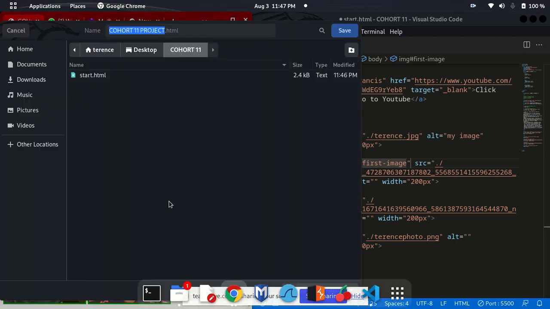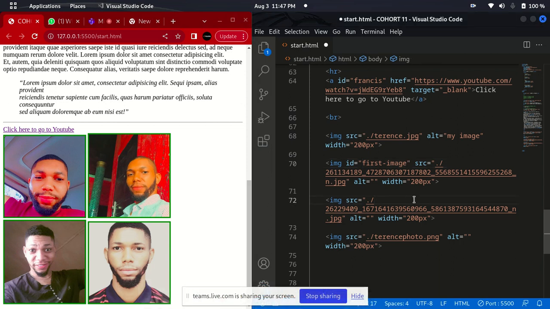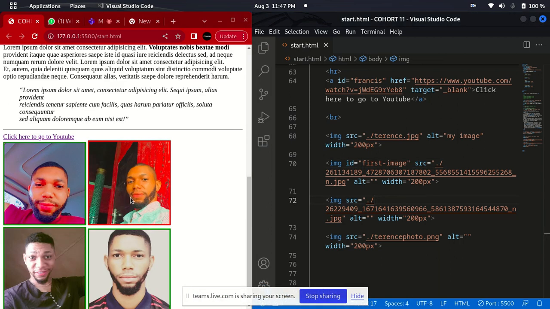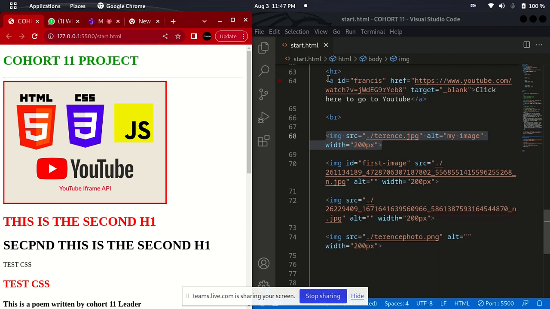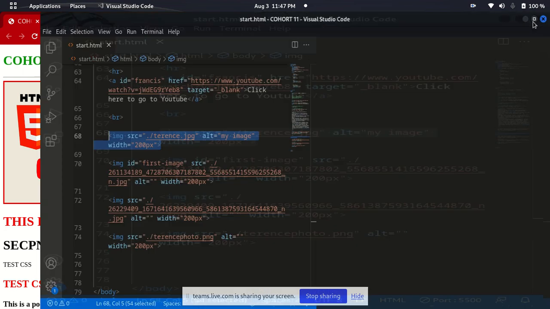So let me save it. Okay, this is the first image, and this is the image I'm styling. Actually, the second one. This is where I am. The second one. This is the first. So the second one has taken that same styling as this one. Okay, so that is the use of ID.